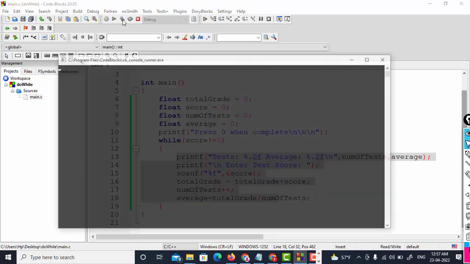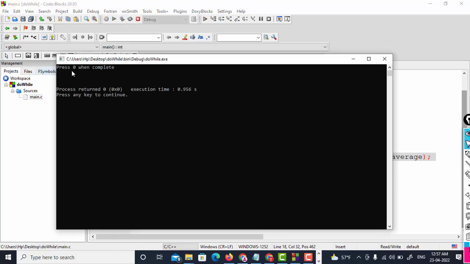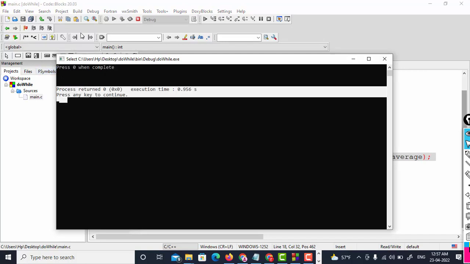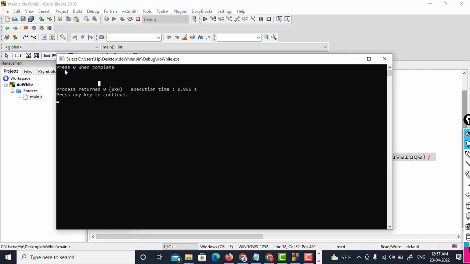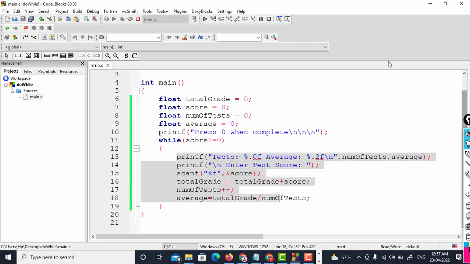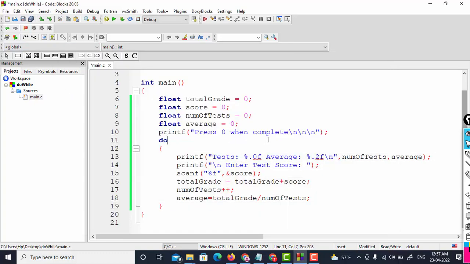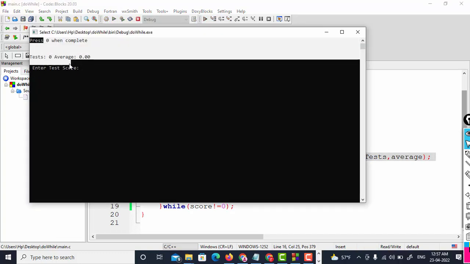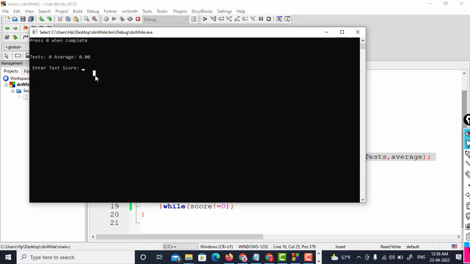Now if I run this, you can see here it is not entering the loop. Press 0 when complete and it is getting terminated right there. But if it enters once into this loop, it will work. Because we want this to enter the loop once. First time it was 0. So we want it to enter the loop only once. And the second time it is up to the user whether the test is 0 or they have given some number of tests. So it is up to the user.